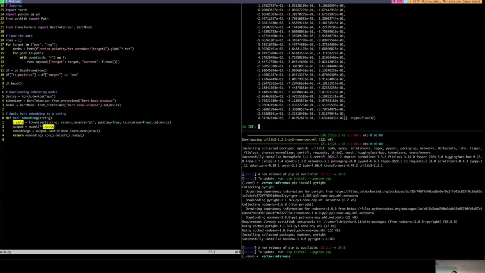Okay, so basically what we did here is we got our text, we ran it through the BERT model, we took the last layer, and we got this embedding, which is a 768 dimensional vector. What we need to do now is apply this to our whole data set so that we get our features for our model. So let's do that.